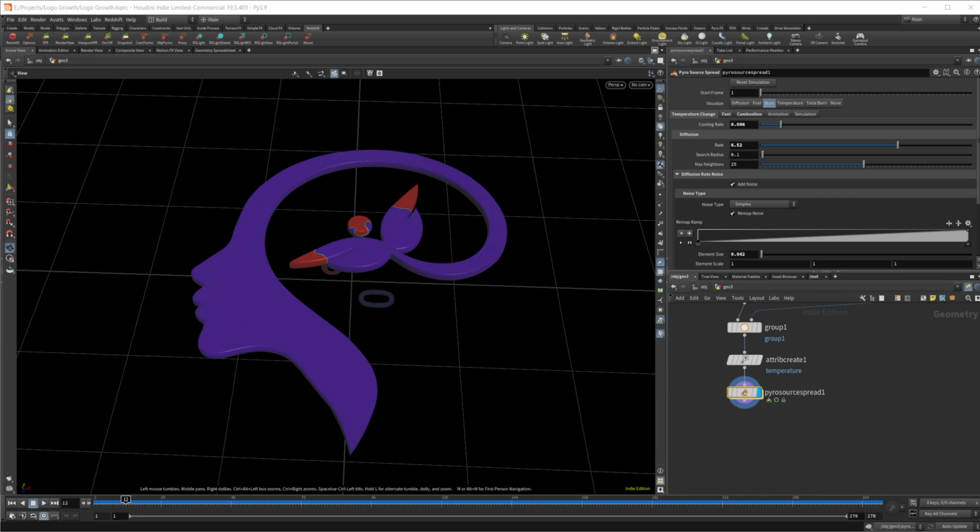So this is where the project file will kind of split off in 2 different directions. One side, which will be the left side, will be the growth simulation. The right side is going to be more of the Pyro.